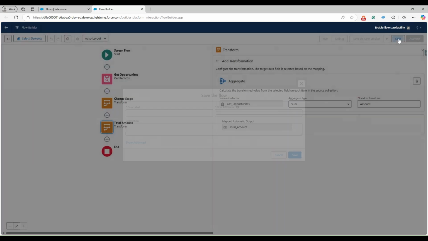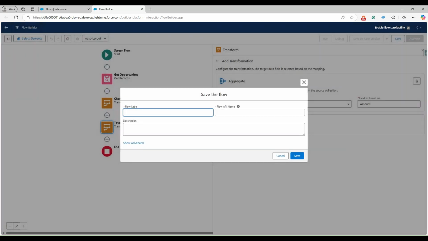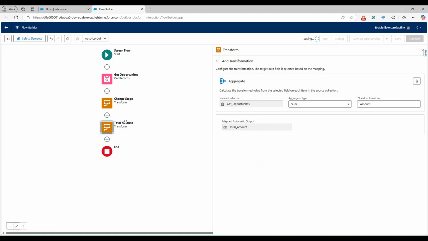So I'm just going to save this flow and name it Opportunity Change Stage and Total Amount, and save. So you've got your transform that is replacing the loop, and also you've got the transform that is adding up all of the sums of the amounts in the opportunities.